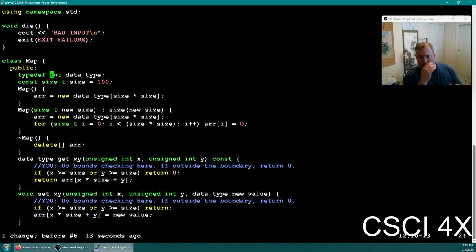There's arguably a better way of doing this that we're going to learn in a few weeks called templating. But this is basically just doing a search and replace. Every time the word data type appears, it puts int there.